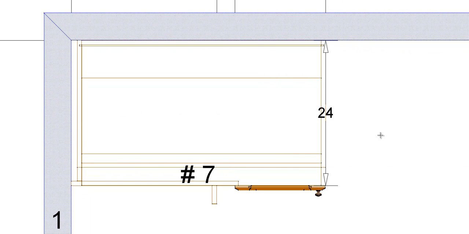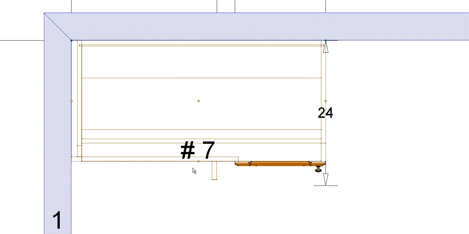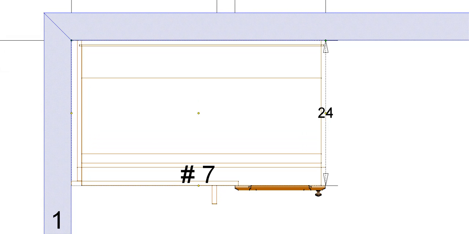You can change that depth around. You can go 26, 27, really whatever you want. Or you can go even less. It just depends on what application you need. So for example, let's just say I went to 20. There's my 20 inch deep from here to here blind corner base cabinet. Real simple there. Let's just go back and put that to 24.